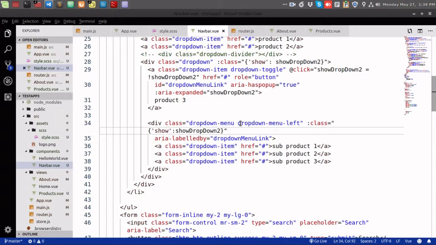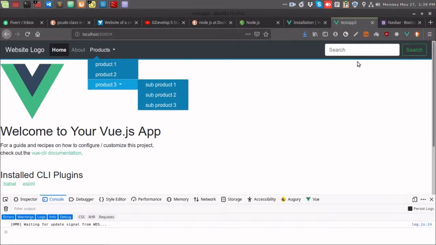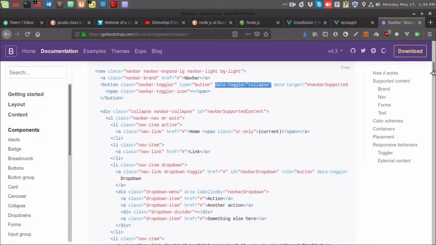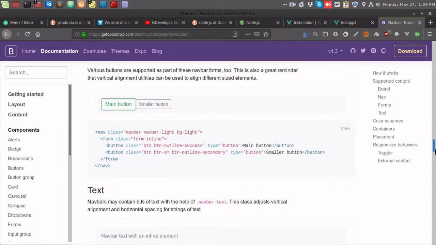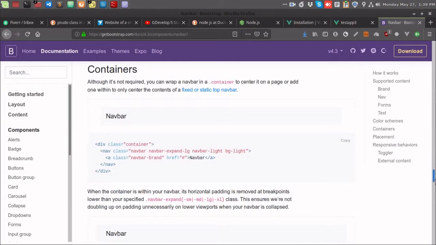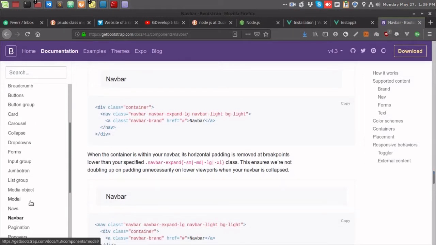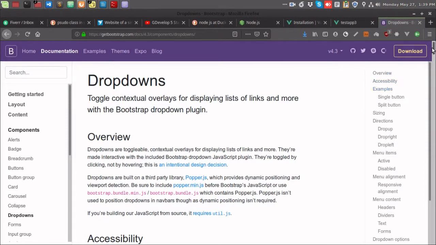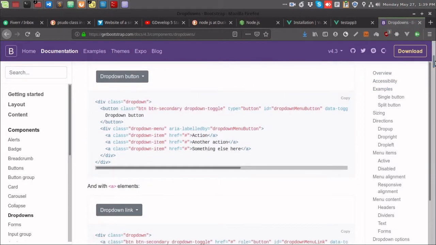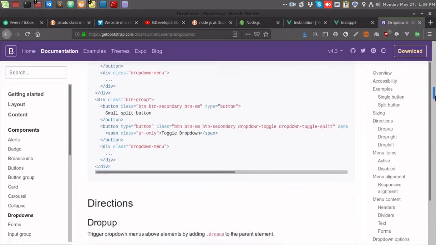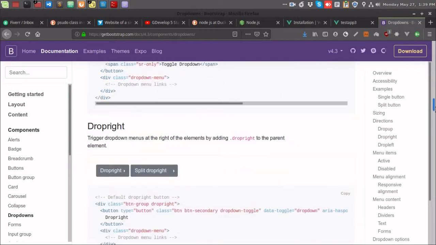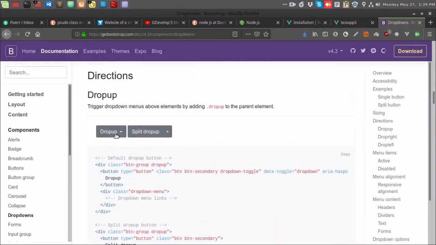This is a Bootstrap class. By the name you can understand why it is showing on the drop down menu. There are so many options. As you can see, you can search here how the drop down is. This is the navbar, right? If I go to the drop down, this is the drop down button and this is the drop down link. There are so many options. You can use different kinds of things.